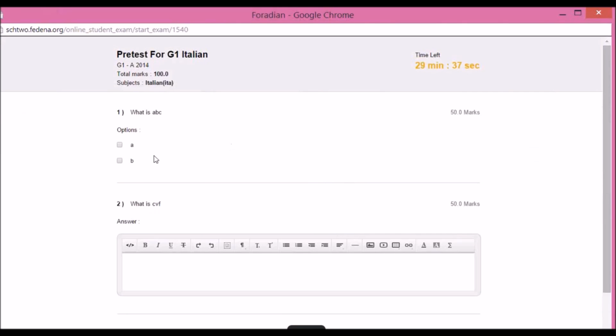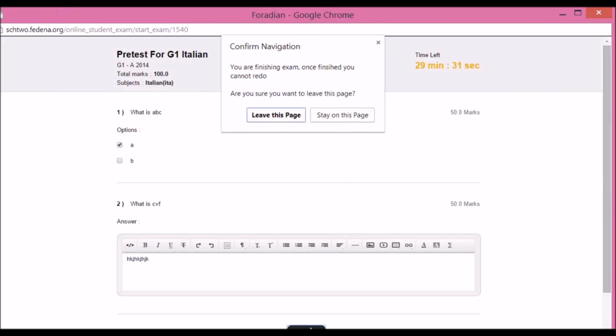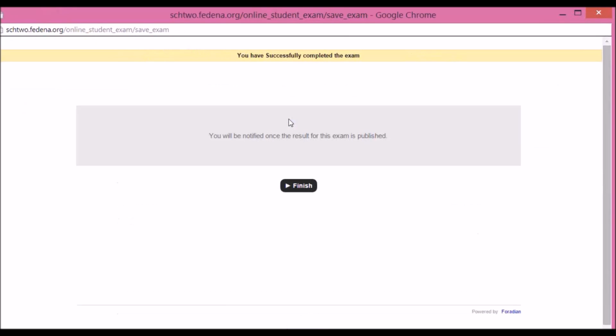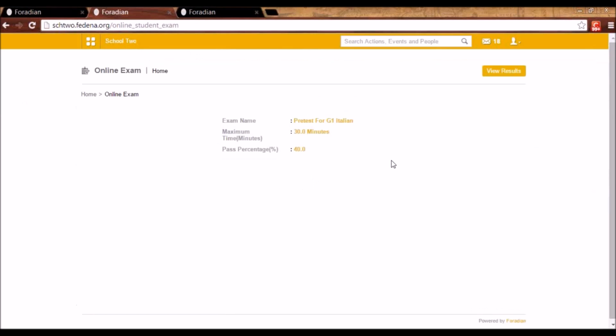Okay, so I can mark some answers here, and I can write the descriptive answer as well. And when I click on finish, it is not going to show me the score as of now, because there is a descriptive question which has to be evaluated by the evaluator. So let me go back to finish. So the student has now written the exam.